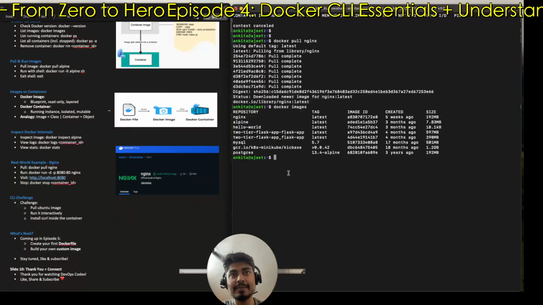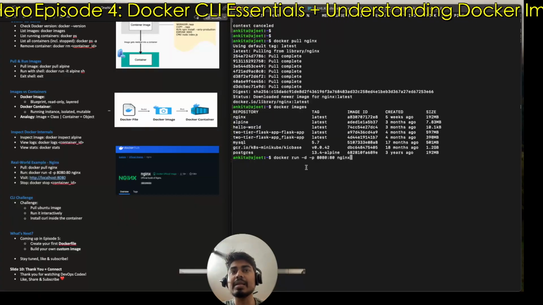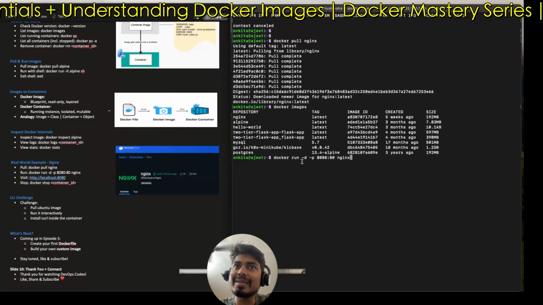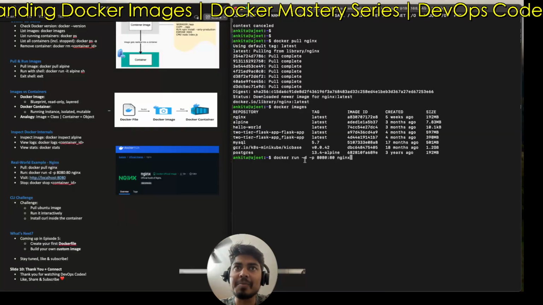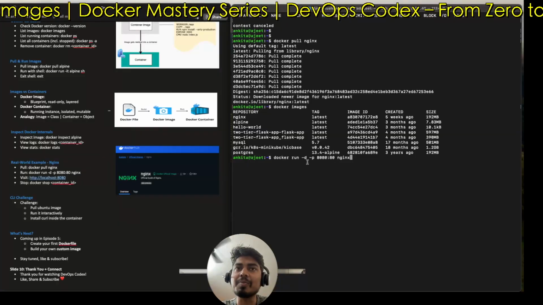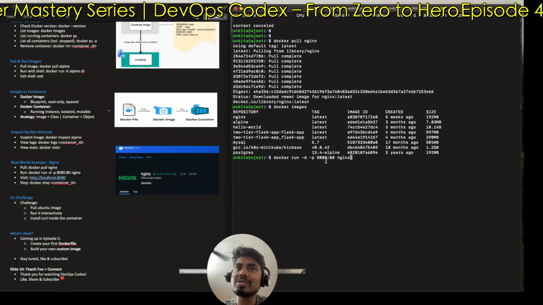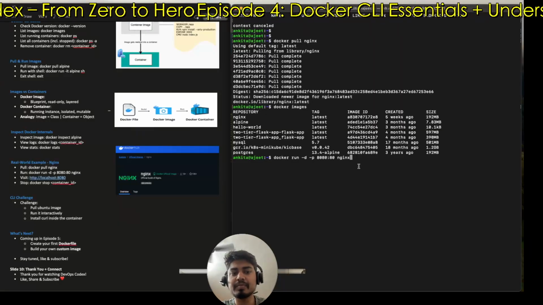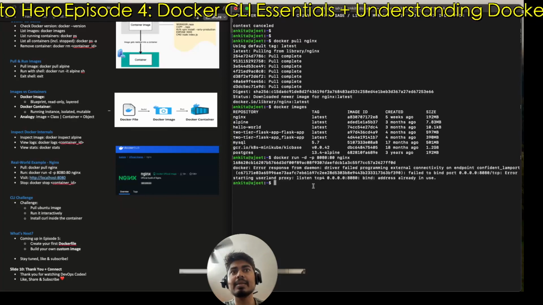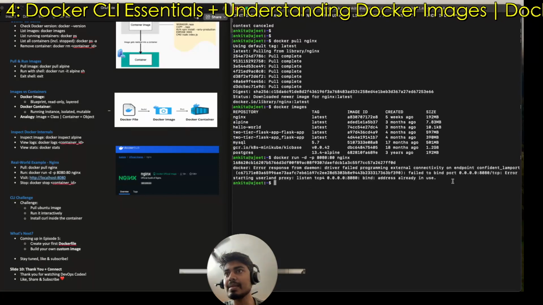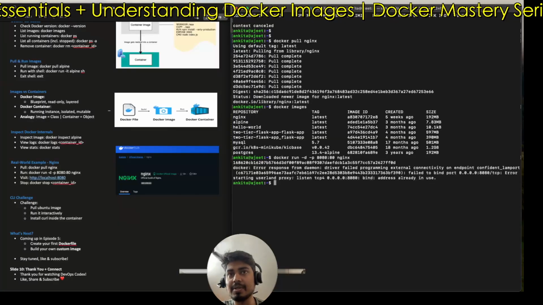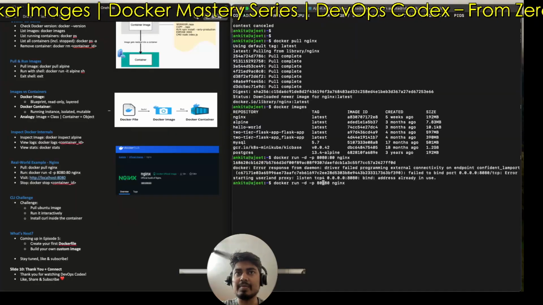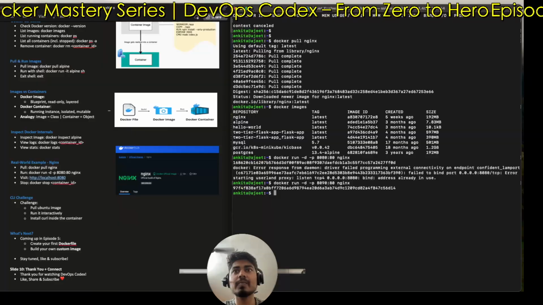So let's run it in detach mode. For running your Docker container in detach mode, we have to pass the -d flag, and I'm going to map port 8080 to 80, and this is our image name. So let me run it. Yep, it started. Okay, I think port 8080 is already mapped. Let me run 8090.